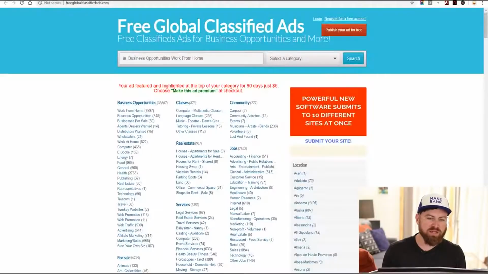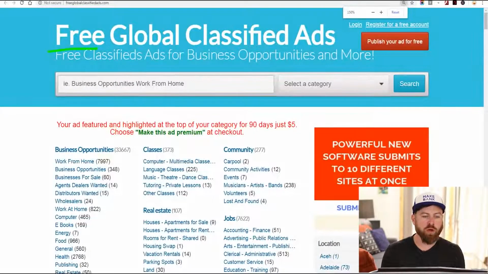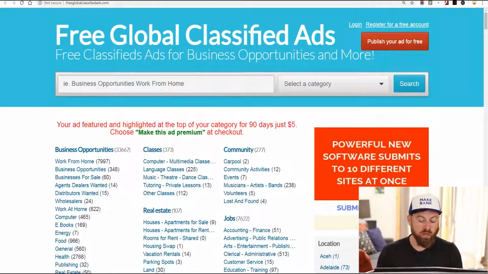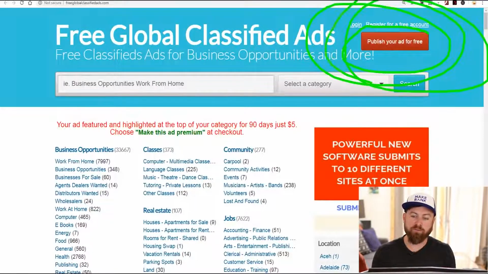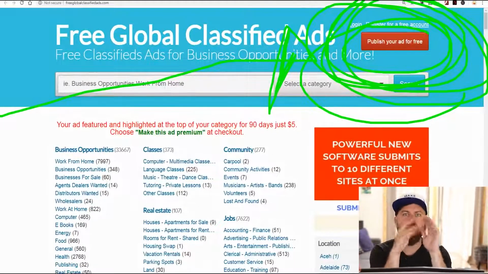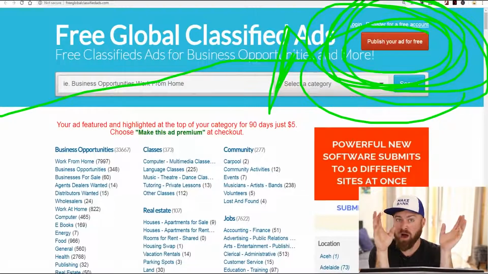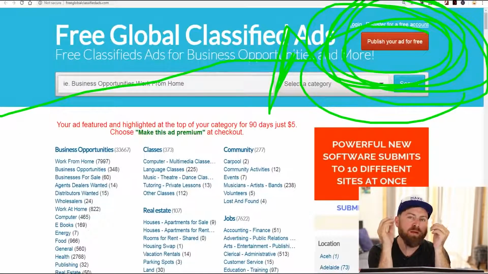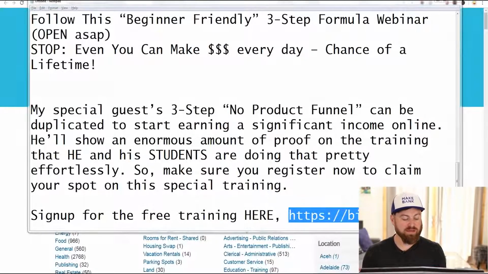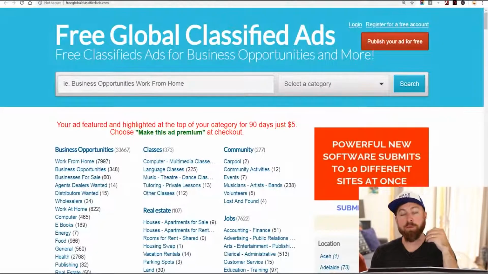So the next two sites that you should post your link on is these two sites. So the first one is called Free Global Classified Ads, and you can post free ads for products like mine, free classified ads for business opportunities and more. So you just go here and you click publish your ad for free. Right there, you would just post your ad. Same exact process as before, okay? So they might offer different things to sell you or whatever, but literally it's the same exact stuff that you saw before. Everything is the same, okay? So go through there, publish your ad.